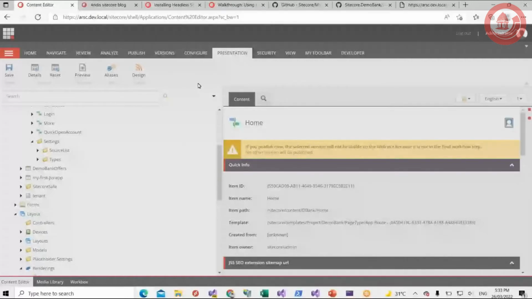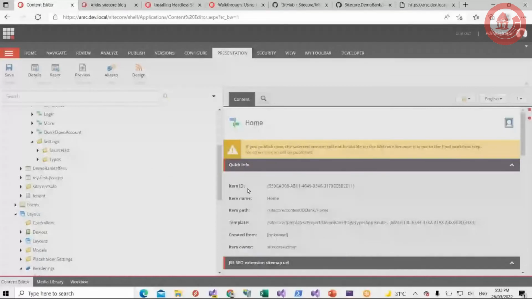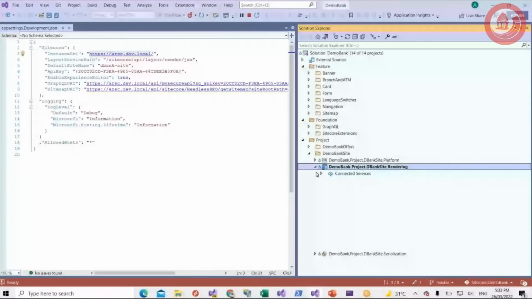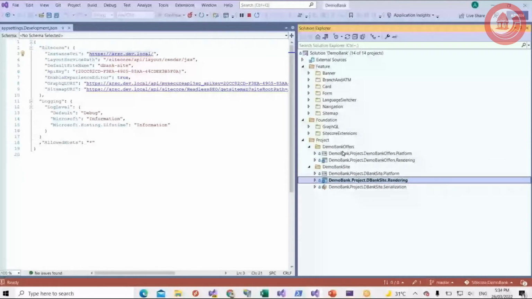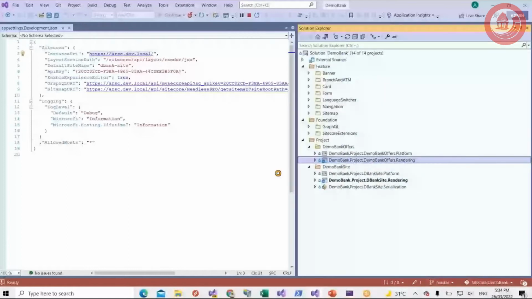I will try to explain. Okay, in parallel it will get loaded. Now coming back to our solution. This is a startup, and this is our project. I have multiple projects as well, and you can run multiple projects at the same time. This is one more site, which is also available locally, and this is the demo bank offers site I hosted here.